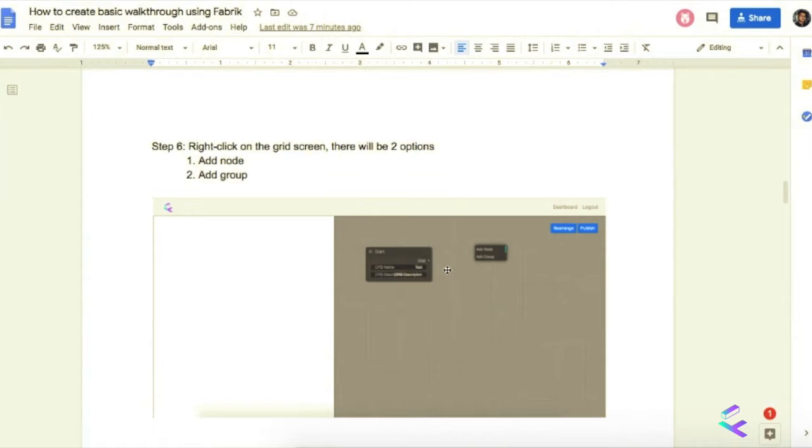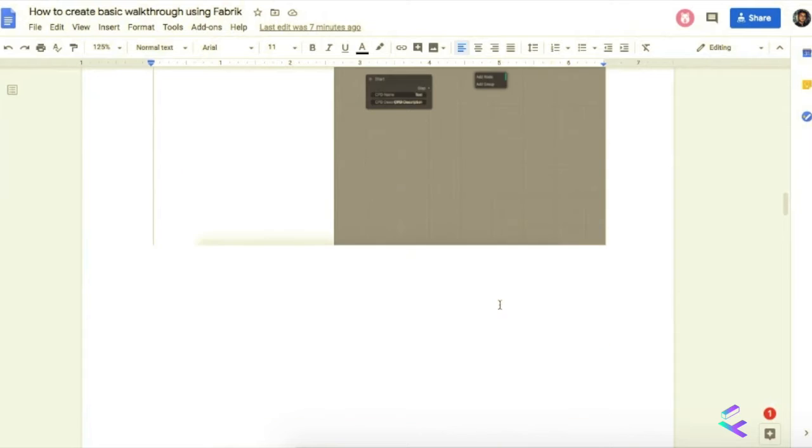The process to add the first step is to right click on the grid screen. The editor has two screens. One is the grid screen, that is the gray area, and the other is the white screen, which is the preview screen. Whatever activity we do on the grid screen will be shown as a preview on the white screen, that is the left screen. We right click on the grid and we'll get two options, add node and add group. We need to click on add node.